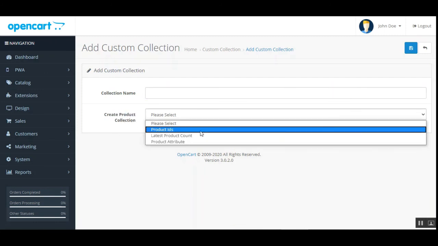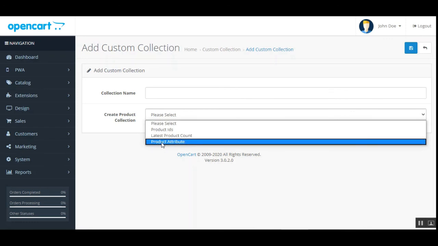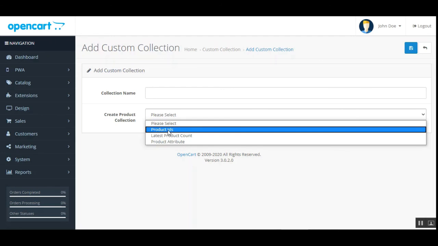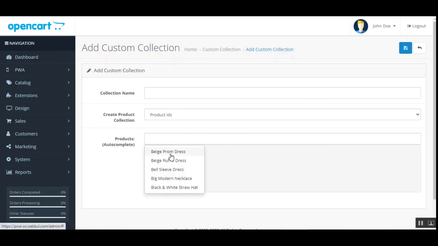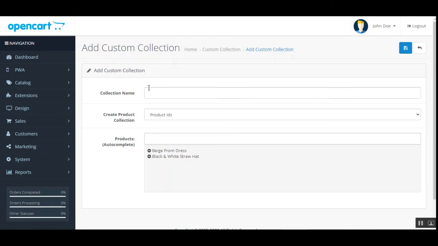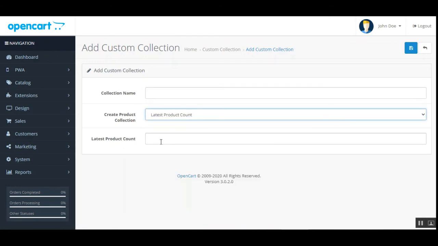So from the drop down he can choose from the product IDs or the latest product count or the product attributes. If we choose product IDs, then you need to choose the products that you want to add for the particular custom collection that you're going to create. So you can tap here and add your products for that collection name. Otherwise, if you choose it as latest product count, then you need to select the latest product count as well.